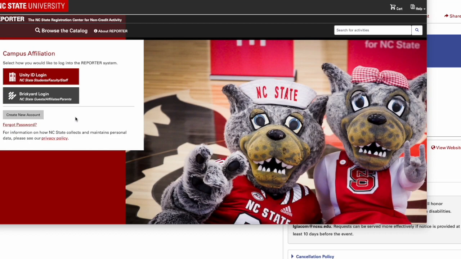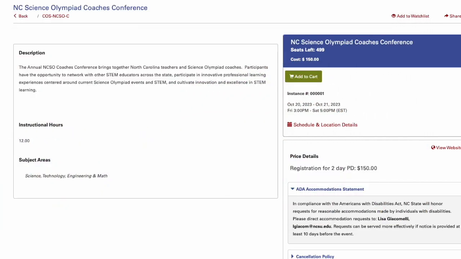If you have used this system before, you can hopefully just log back in using the email you've used in the past, if you can remember your password. But there is an option for you to reset your password if needed. So the first step is to get yourself an account or get yourself logged in to Reporter before you start registration.